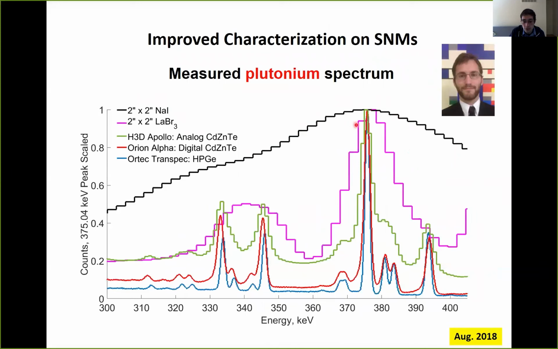We compared this system with several other systems available. The sodium iodide with 7% resolution is quite poor. You can barely see any features, and it's just one big hump. Lanthanum bromide, which has about 3% resolution, you can see that we can distinguish between these gamma rays and that gamma ray, but we can't see any more features. When we look at the digital system, this is Orion Alpha, the digital system that we currently have in operation in our research group, you can see that we can very well distinguish several peaks, but we're not there yet compared to what's offered by high purity germanium. This is right here.